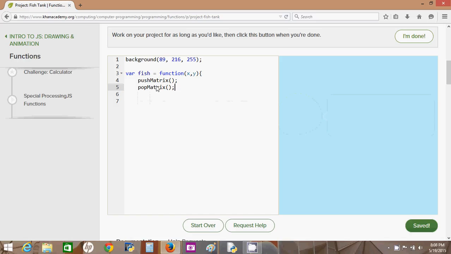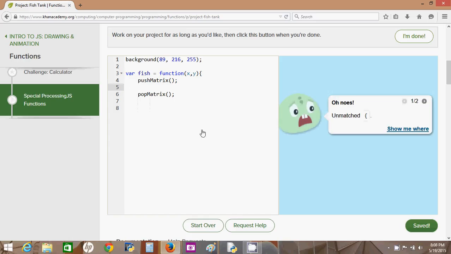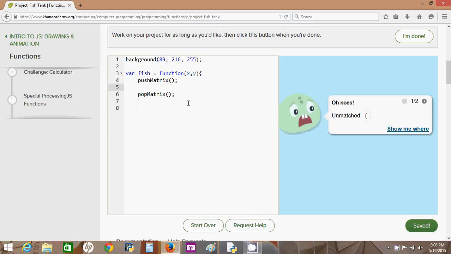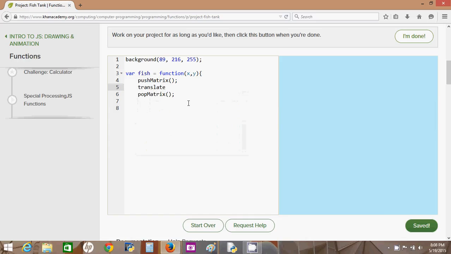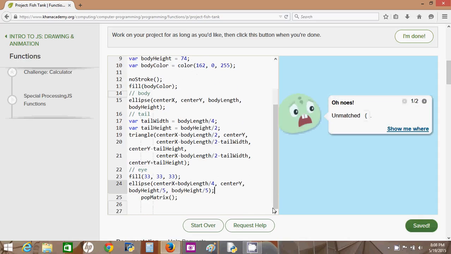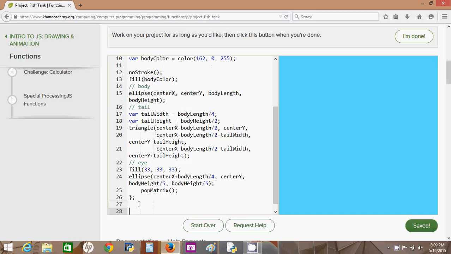So any matrix transformations that I do between these two tags will not affect the rest of the program. And the one that I want is translate. X and Y are those numbers that I'm going to put into the function. And now I'll just put all of that code right in between there and end my function. Let's test it out.